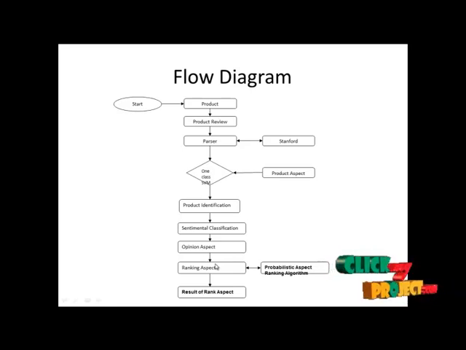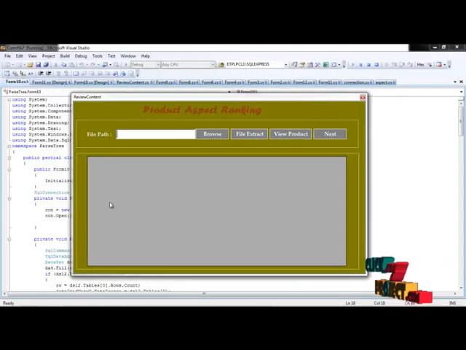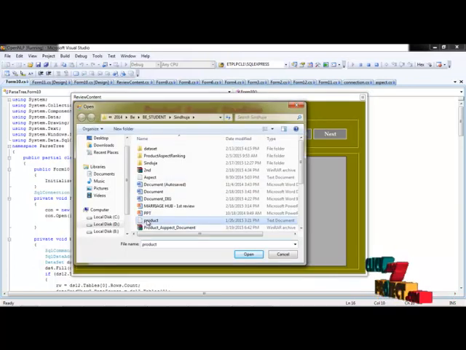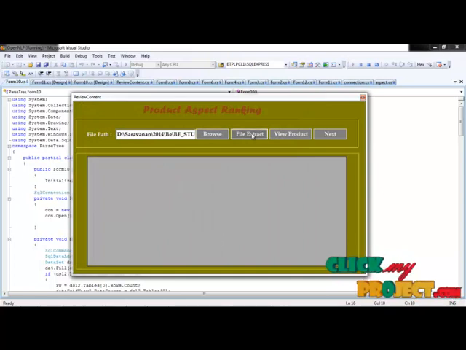We have shown the type of result, and now we can show the demo. Let us see the project demo. This is the first frame of the process. We browse the product aspect file and find the product. Then the file extraction and classification succeed after we click view product.